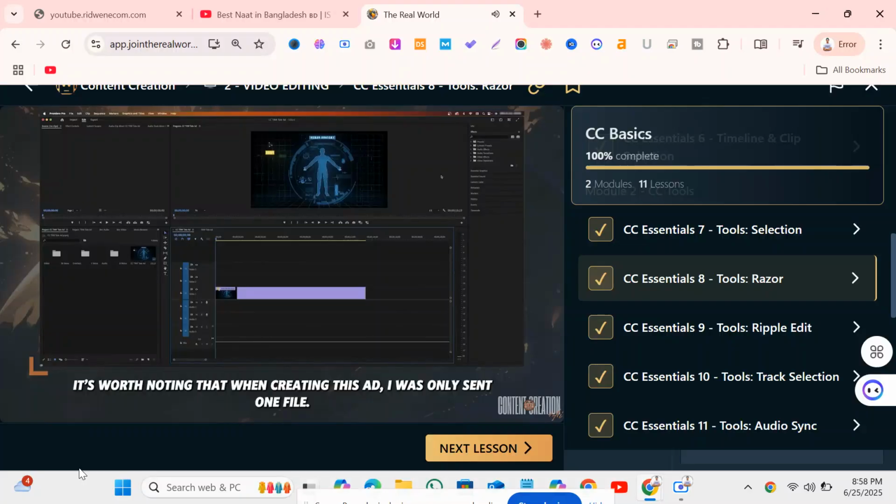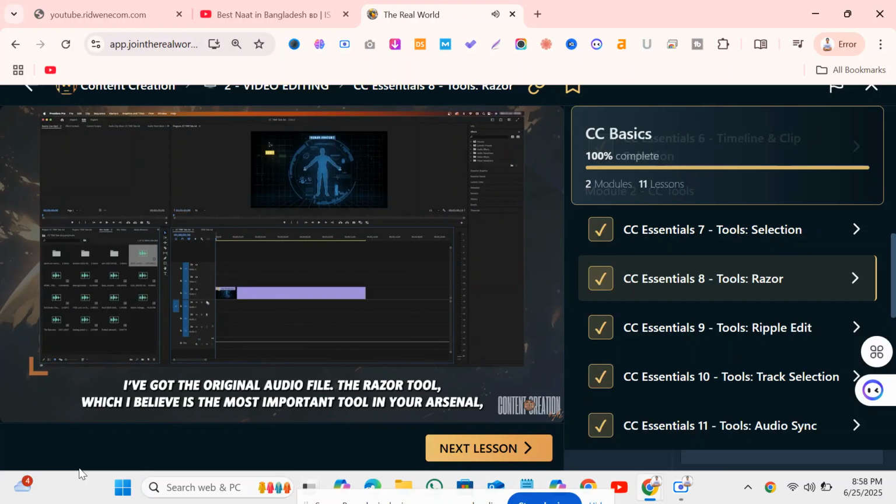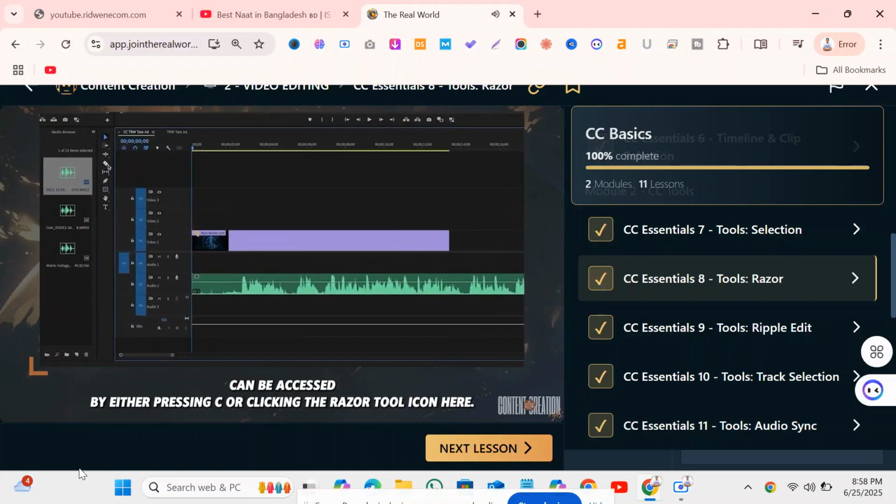Before we get started, it's worth noting that when creating this ad, I was only sent 1 file, and that 1 file was an audio note from Andrew Tate. Over in my project panel under audio, I've got the original audio file. The razor tool, which I believe is the most important tool in your arsenal, can be accessed by either pressing C or clicking the razor tool icon here.